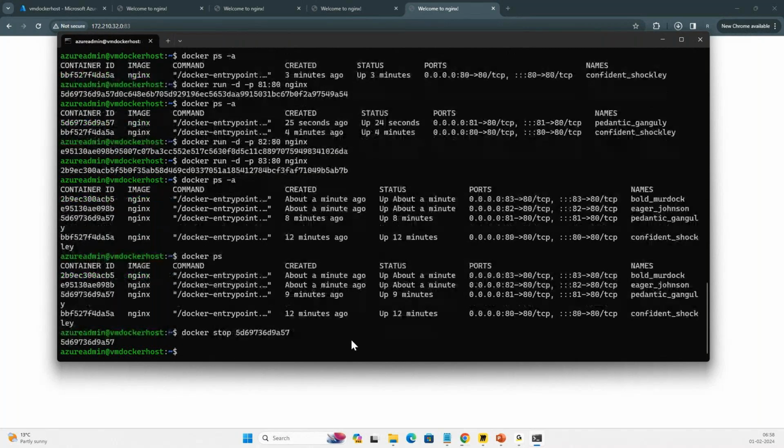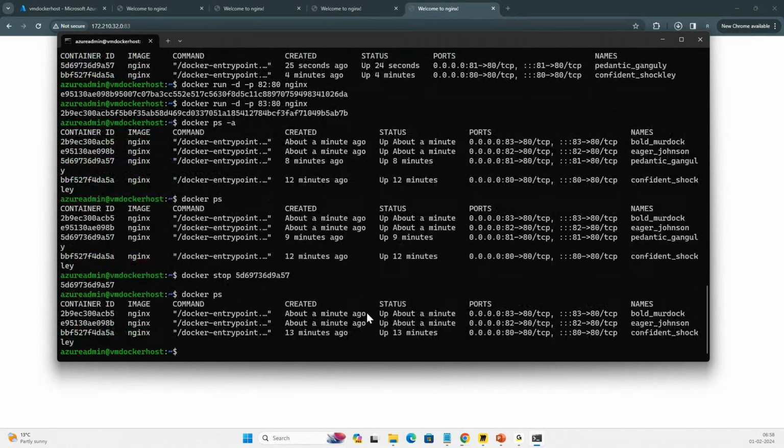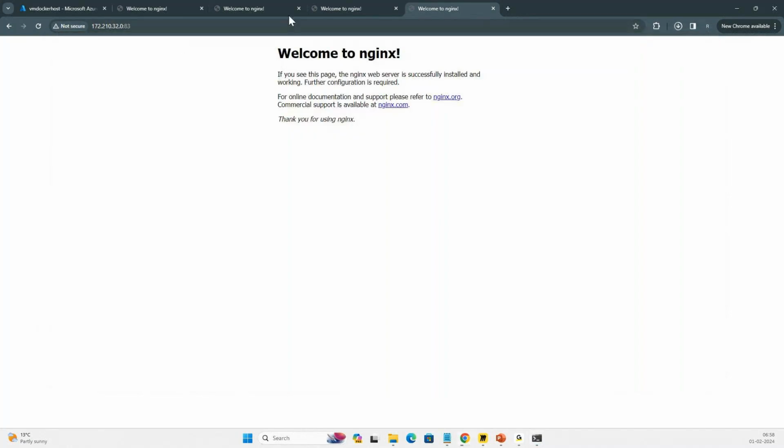Now if I go back and just say docker ps, I can see only three containers: 83, 82, 80. 81 is not there. So let me go back and refresh. Let's see if I can really see this. No, I cannot access the container now because this container is not running.